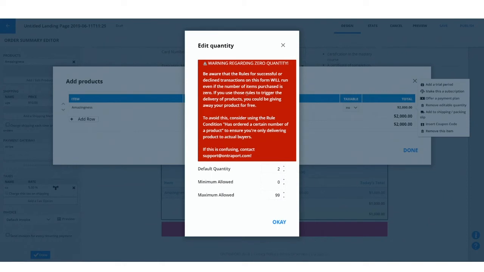Okay. When I changed that to 0, it gave me this big warning. Let's see what the warning says. It says, be aware that the rules for successful or declined transactions on this form will run even if the number of items purchased is 0. If you use these rules to trigger the delivery of products, you can be giving away your product for free. To avoid this, consider using the rule condition has ordered, blah, blah, blah. Okay, so I'm going to explain what this means in English in just a second.